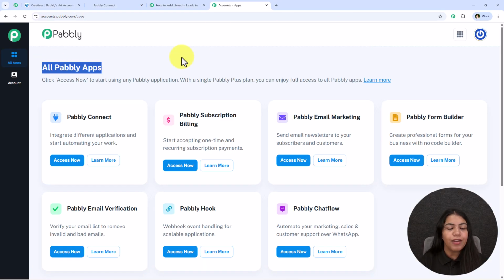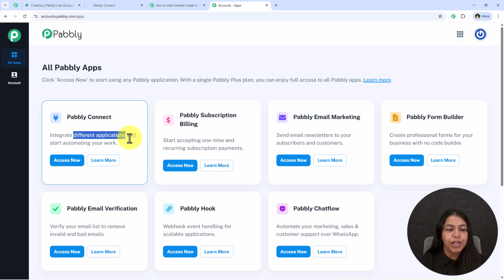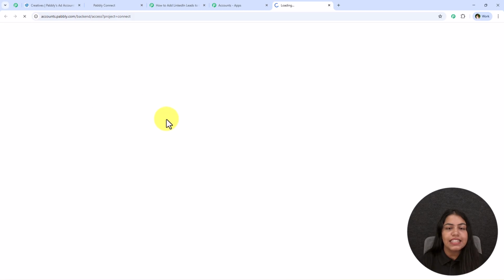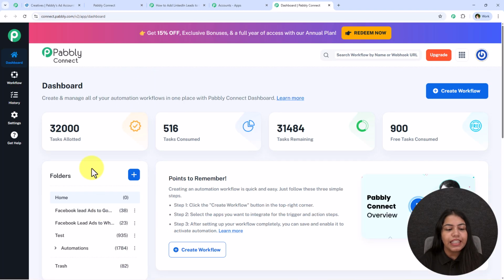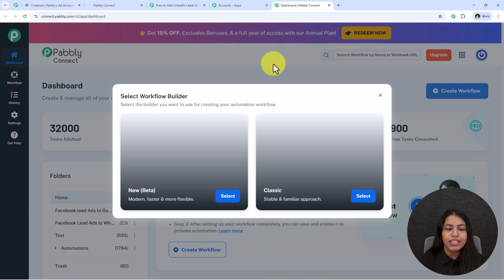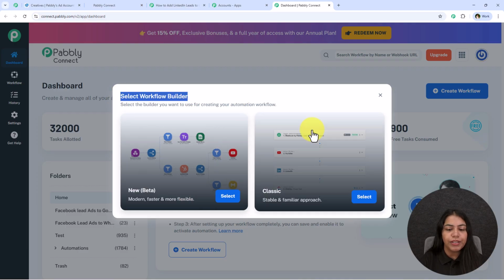Now it is opening all Pabbly apps, and over here you're going to see all the tools and applications offered by Pabbly. But in today's video we are going to use Pabbly Connect because we are connecting different applications. So let's click on this access now to access our Pabbly Connect account. Now it is opening the dashboard of my Pabbly Connect account, and to get started we have to click on create workflow. It is asking me to select the workflow builder, the new one or the classic one.